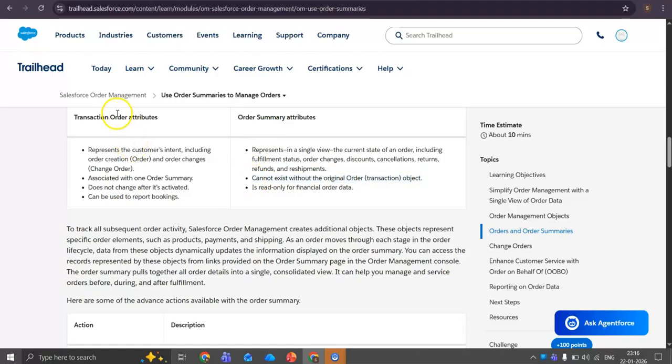Okay, once the order is activated, it will create an order summary. But just remember, without an order, the order summary can't be created. And we can't change anything on the original order record once the order is activated. This also we will see once the OMS setup is done, and we can use this object for the reports.